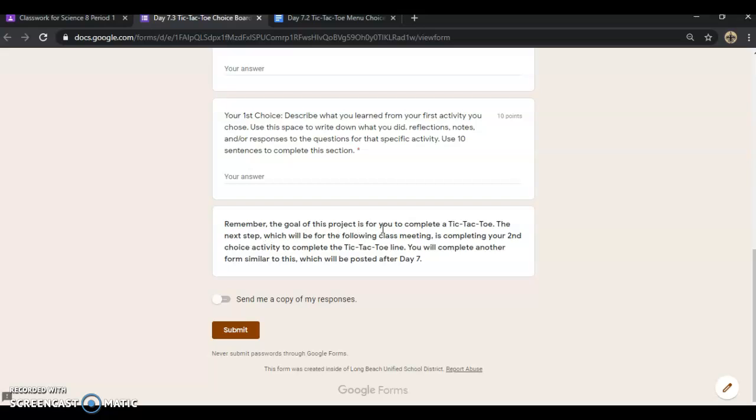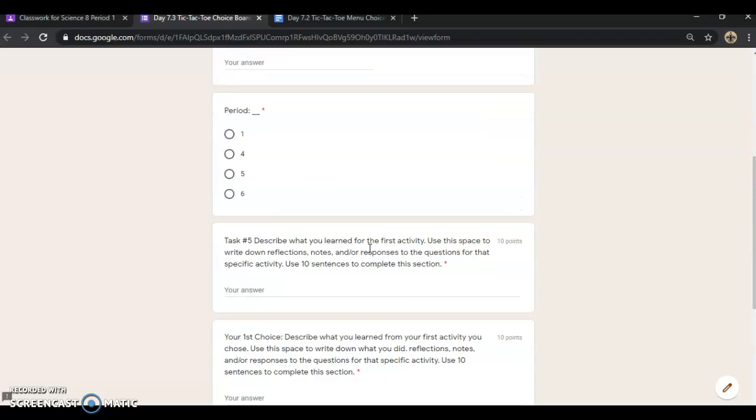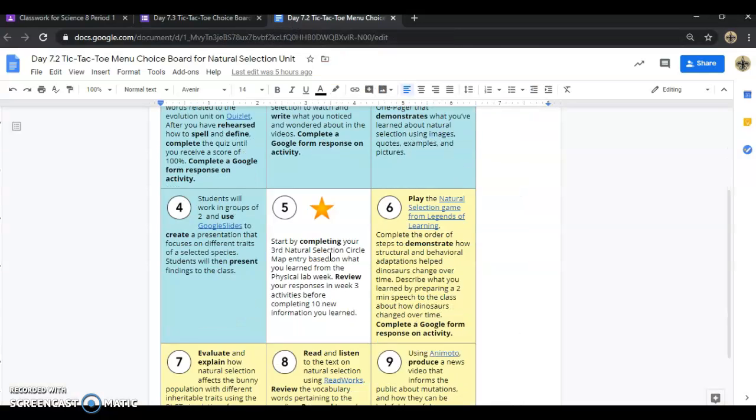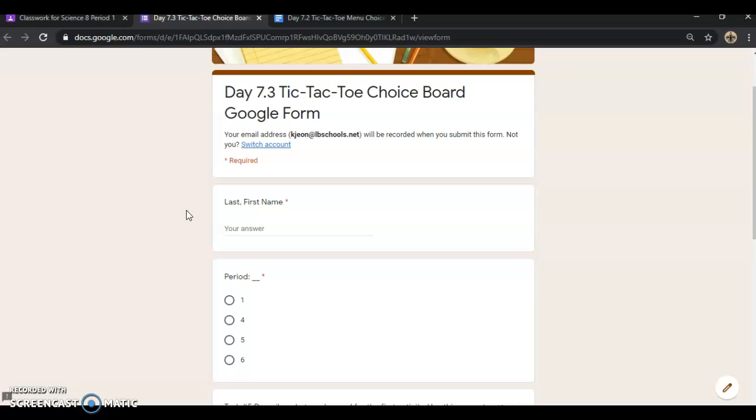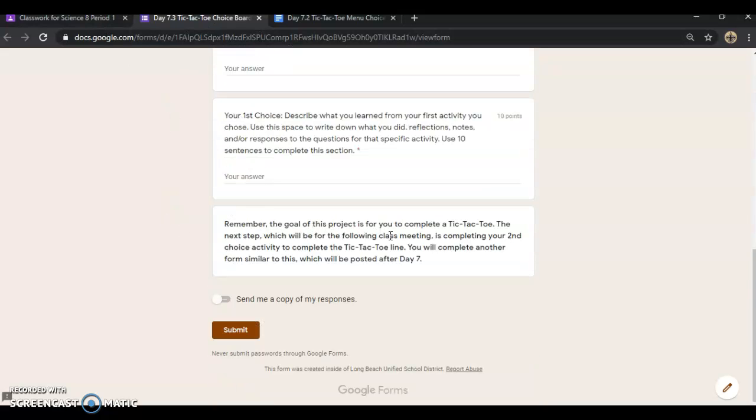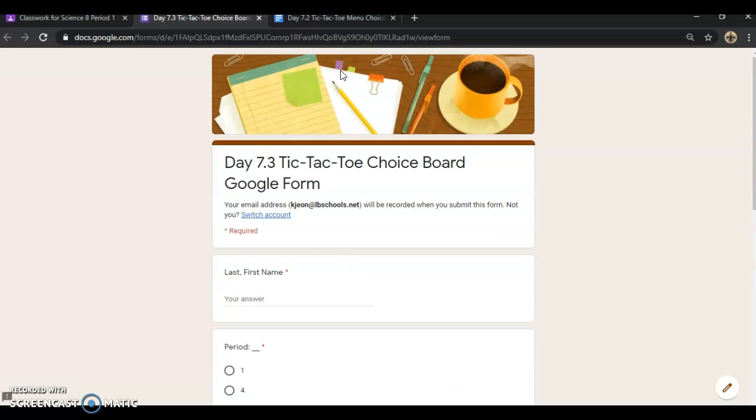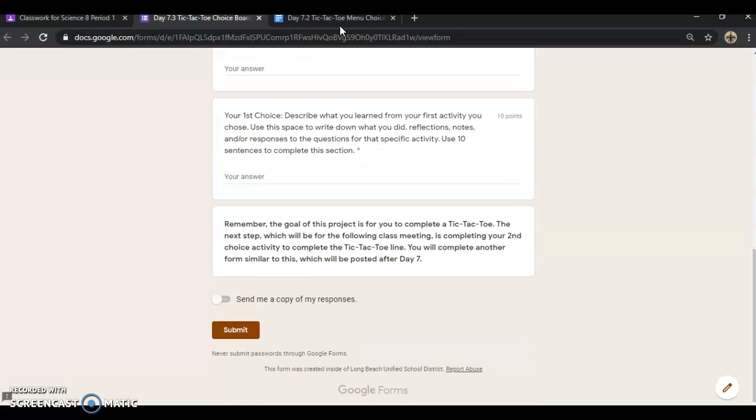Remember, the goal of this project is for you to complete a tic-tac-toe line. The next step will be for the following class meeting, completing your second choice activity. So you don't have to rush through all 3 today. You just need to do 2 for today. After you do so, you'll complete another form similar to this, which will be posted on day 8, Wednesday and Thursday. Then all you have to do is submit this to me to get your credit for today, just day 7.